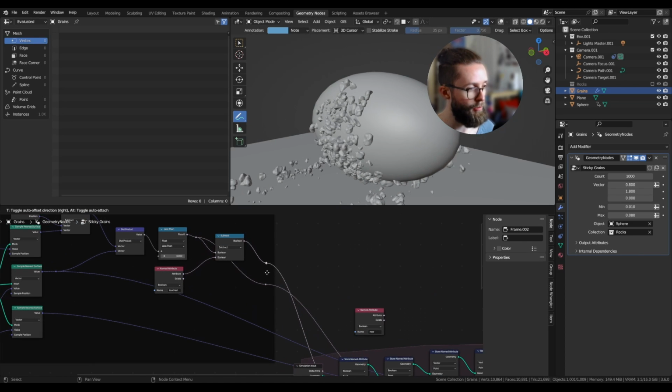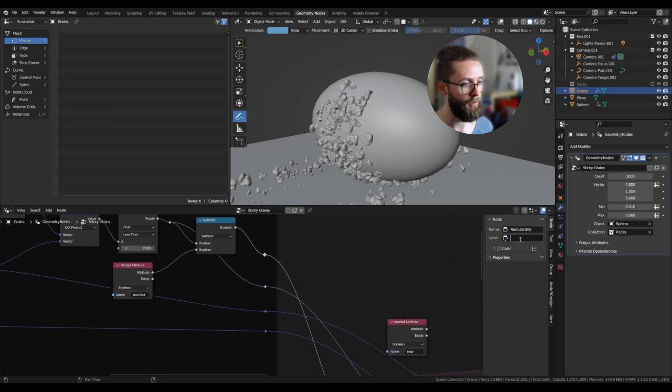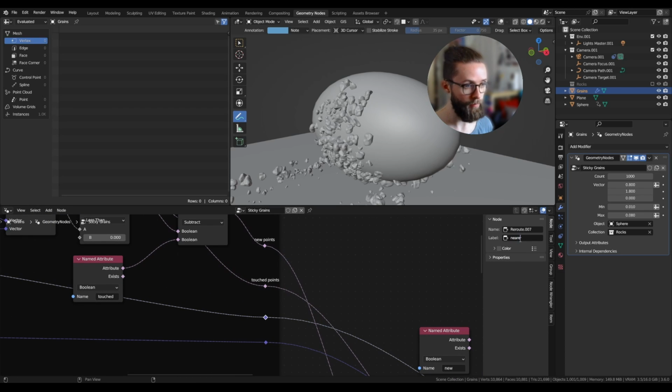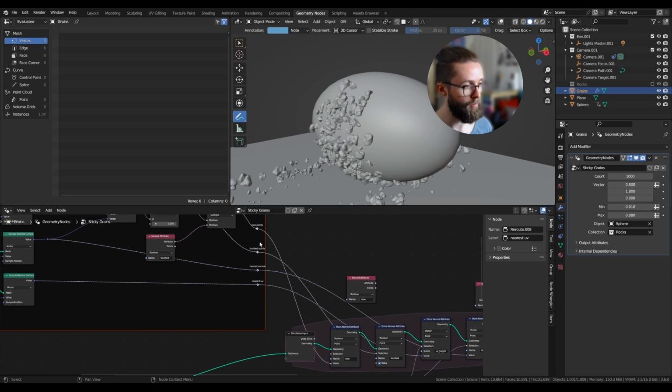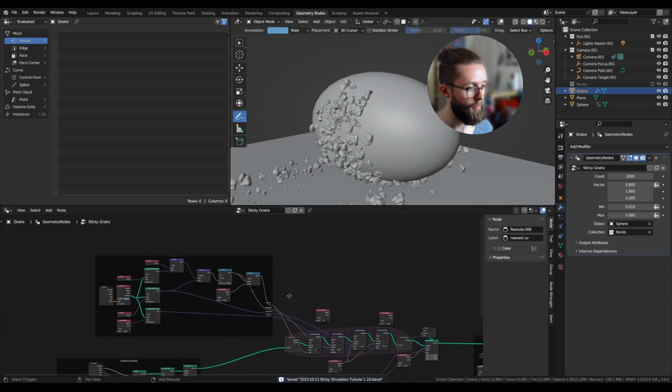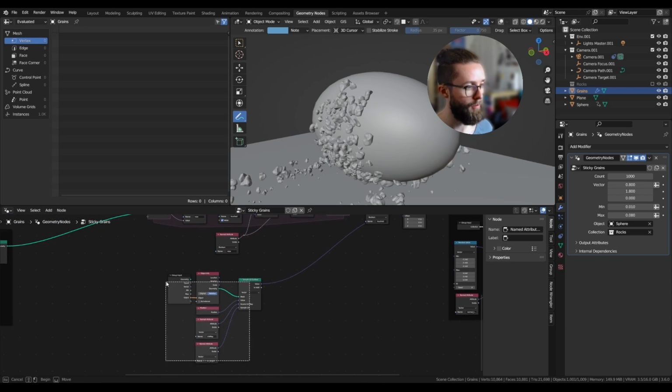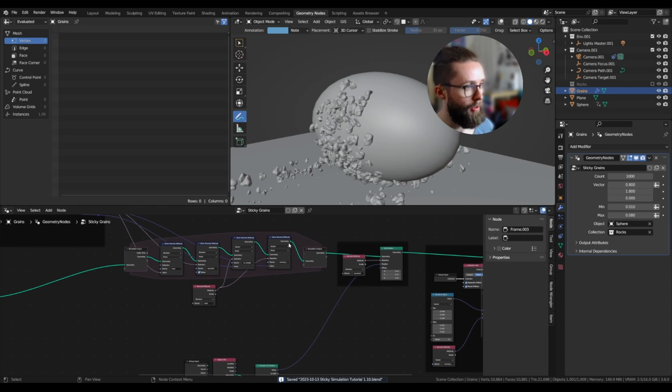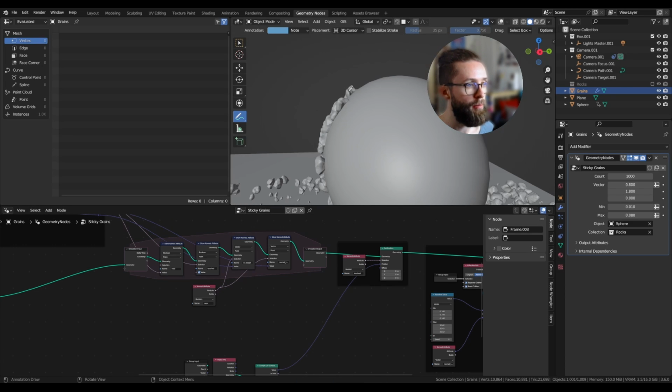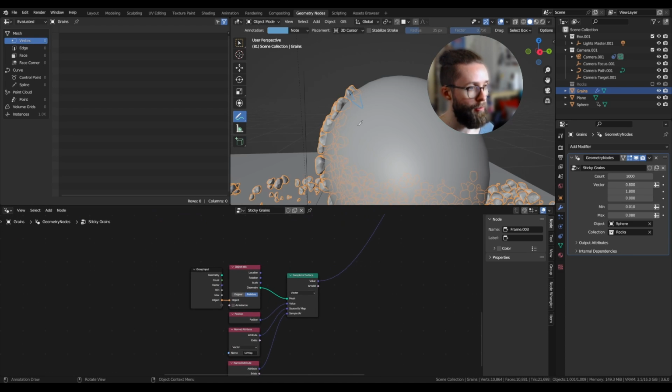I'm just cleaning everything. And now let's add the final detail, which will be to control how deep our points will be sinking into our sphere. For this, we want to slide the position of the points along the normal of the sphere.